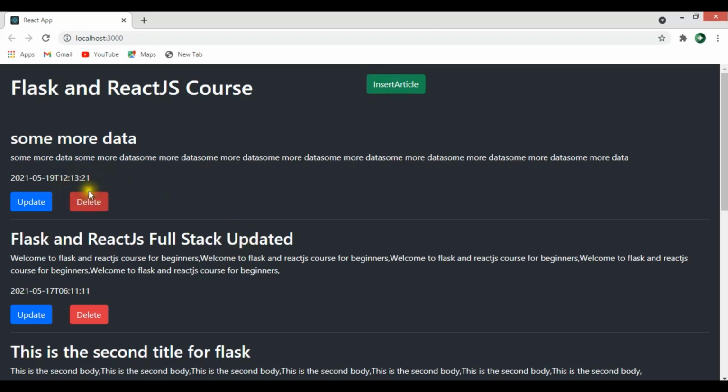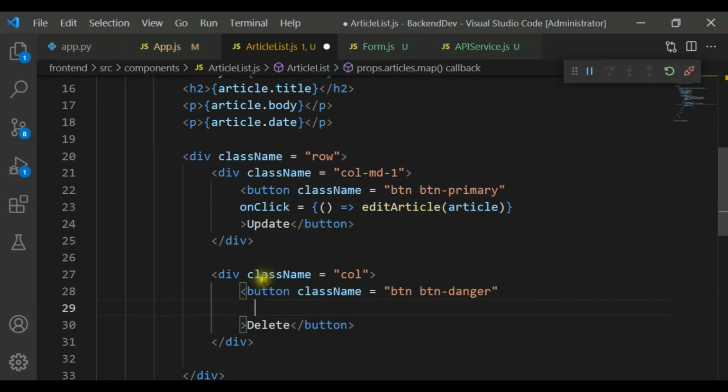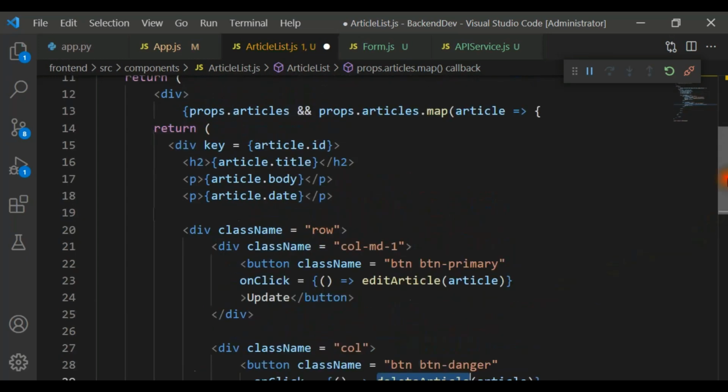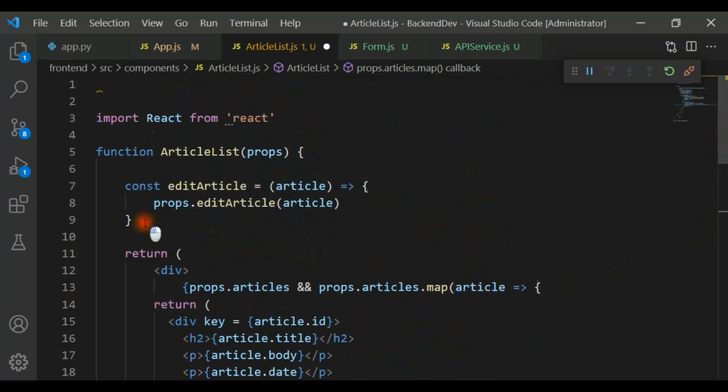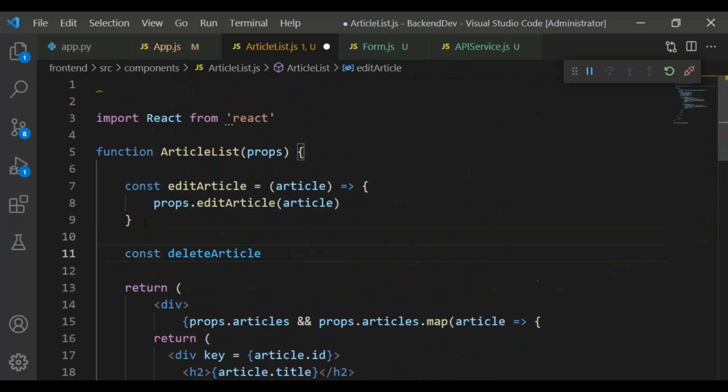So we have already created a delete button in here, and now in the articleList.js, we have our delete button. Now let's just add an onClick, and in here it is an arrow function, and we can just say deleteArticle, and let's just pass article in here. Now let's create this deleteArticle in here. So in this section we can just say const deleteArticle, and we can pass article.